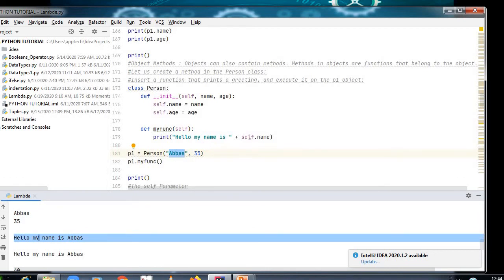Your self.name has been called. So in self.name, Abbas is there. So what will happen inside a function that prints a greeting and executes it on the p1 object? We are executing it here on the p1 object. You can see here object methods. Objects can also contain methods. Methods in the object are functions that belong to the object.